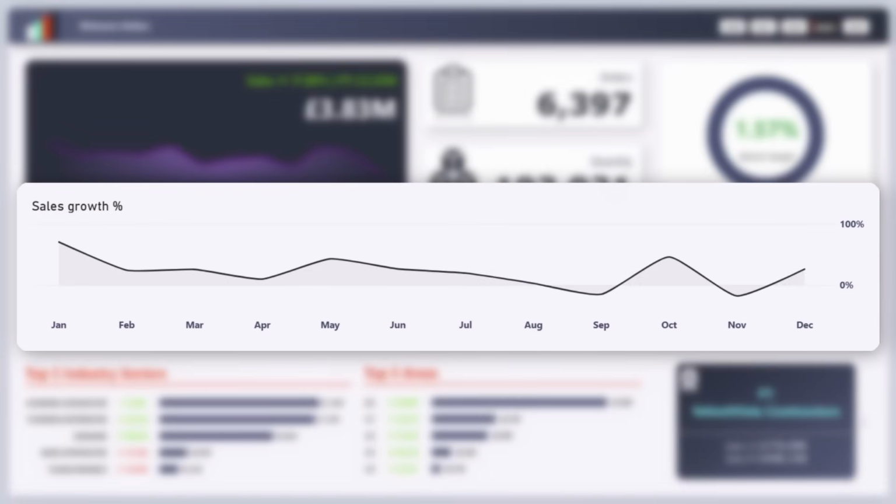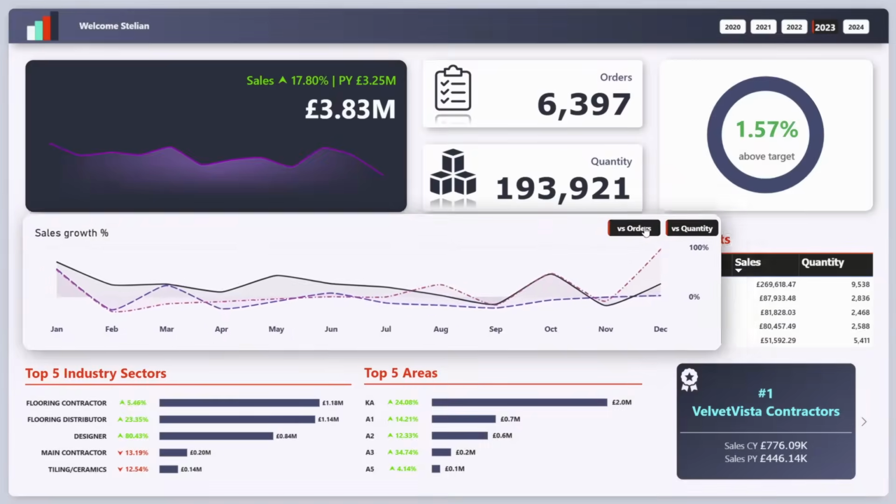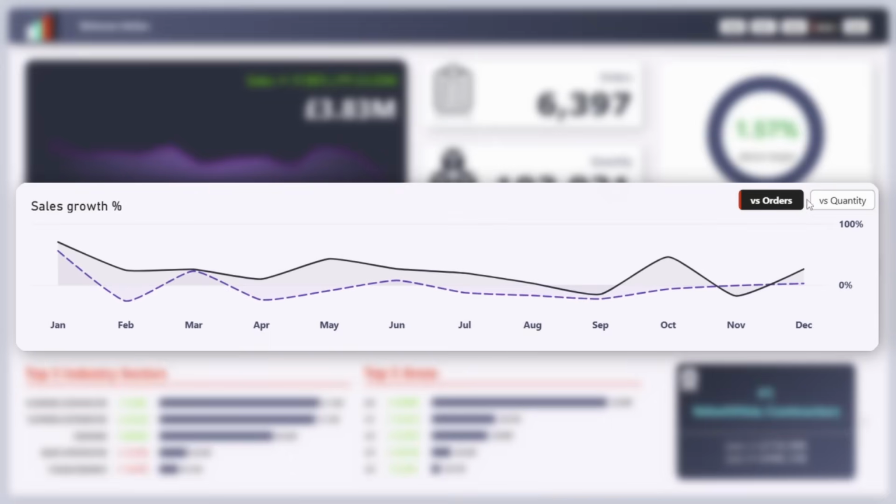What if you have a visual like this one, where you have the year-over-year growth percentage, but you would like to compare it with the year-over-year growth percentage for orders or for quantity, just to give it a bit more context. But you don't want to show it like this. You don't want to show all the measures at the same time. You just want to choose which one to see when you want to see it. Something like this, where you can select which measures you want to compare it with.